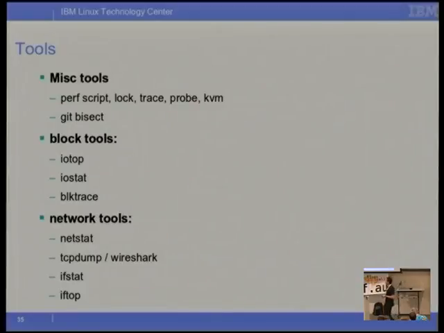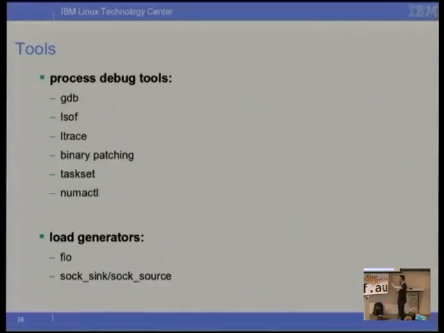A bunch of block tools. Jens Axboe's got his blktrace. So you can basically, if you think you've got an IO scheduler issue, trace what's happening in the kernel in terms of IO. And that was, I was going to say recently, but a while ago, ported on top of trace points. So he's using that generic trace points functionality to provide that block trace tool. A bunch of networking tools, the usual netstat, tcpdump, Wireshark, et cetera.